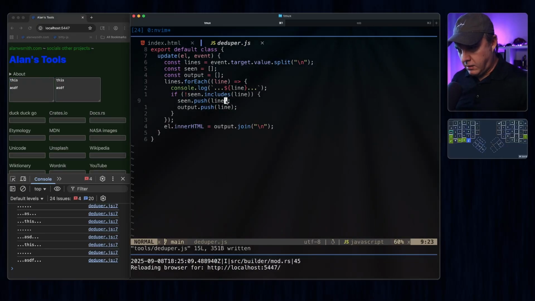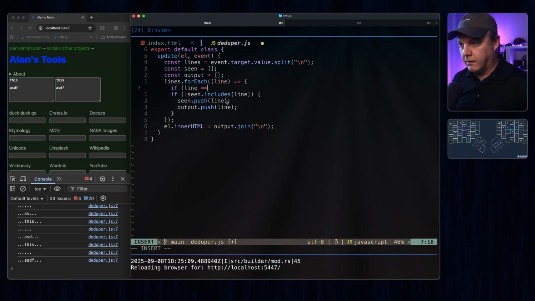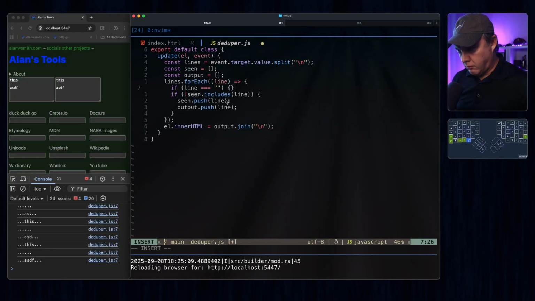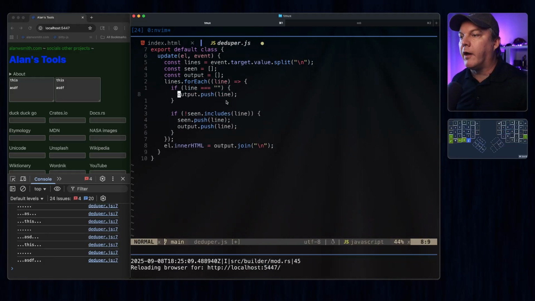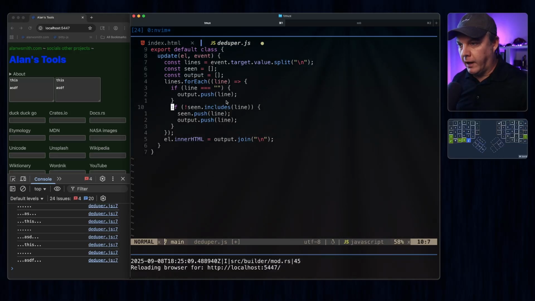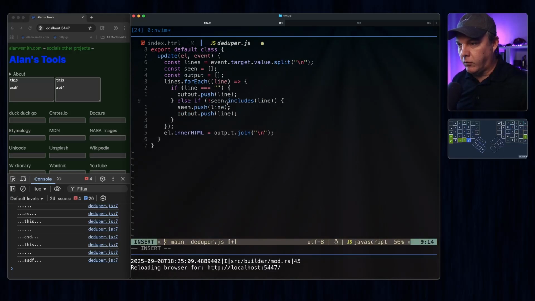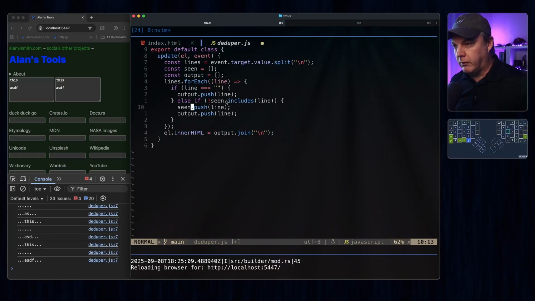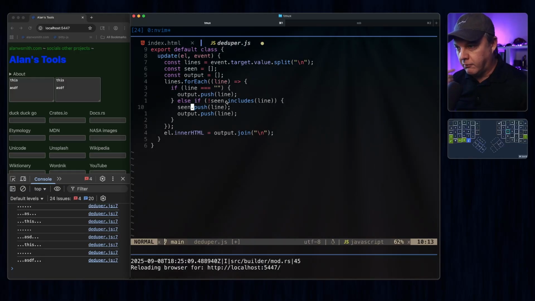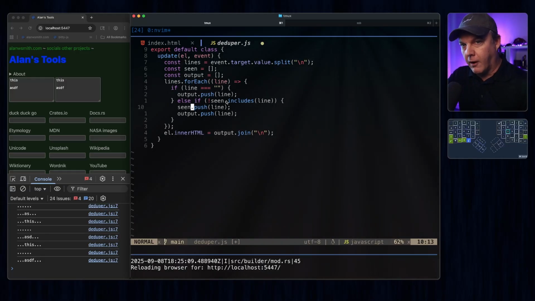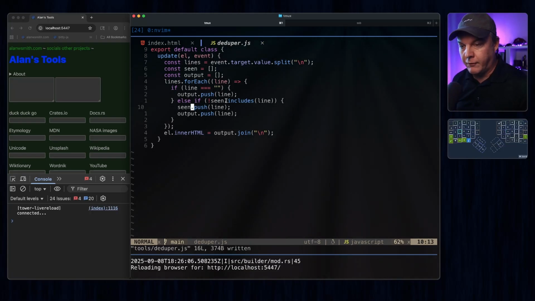So if line... Oh. Actually, I think I know what we need to do. So if line is empty, then we just want to push straight to the output array. And then else if... Yeah, so if we see an empty line, we just straight push the empty line to the output so that they show up. And if not, we check to see if the line is in the seen array. And if it's not, we push it to the seen array and we push it to the output. And if it is, we just roll past it. I think that's going to get us there.